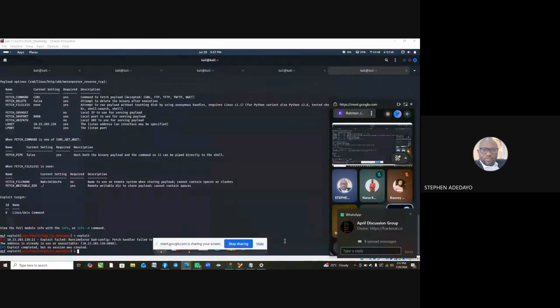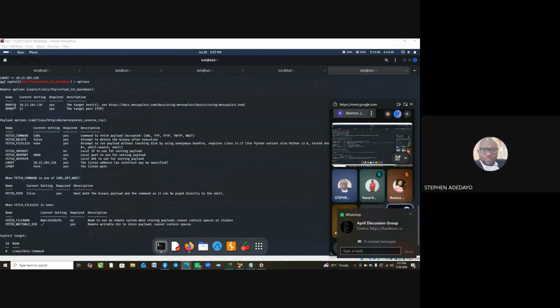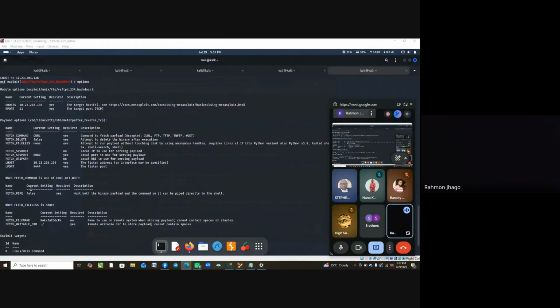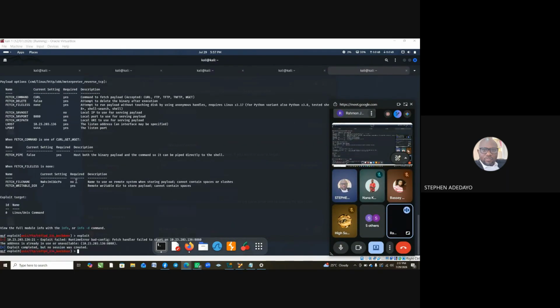Okay, this is what I was doing. Can you see it now? After I input the R host and the L host, this is the L host, and it says yes. After inputting it, I put in exploits, and it says exploit failed, runtime error, bad configuration, failed to start on the IP address. It's not supposed to be exploit. It's supposed to be set. That's the command you're supposed to use.